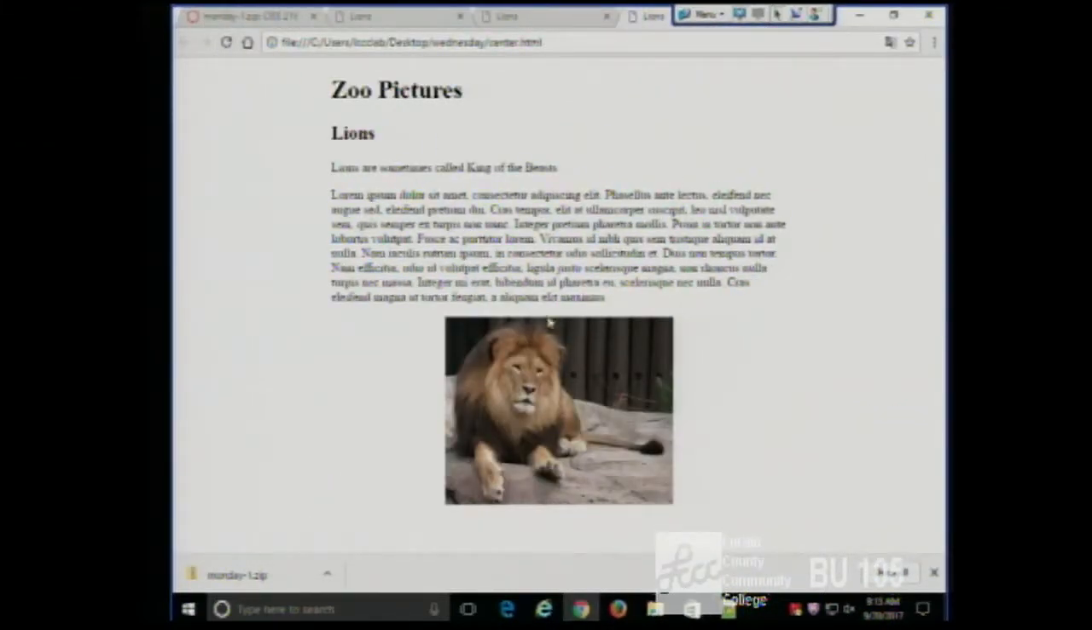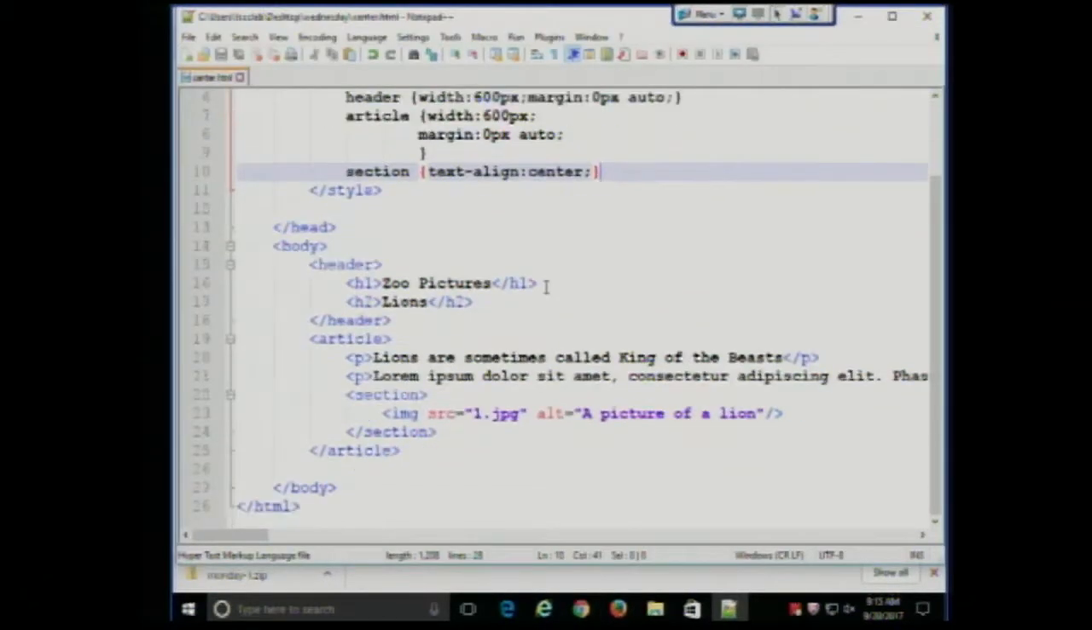And then that's aligned, sorry about that. That's aligned to the left, and the image is still centered. Sure. Yeah. Remember, I upload these examples as well.